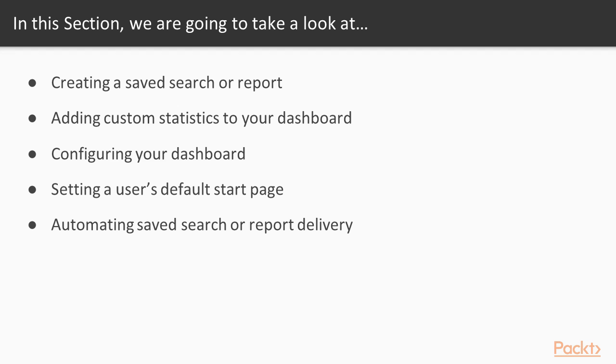Once we've learned how to do that, I'm going to show you how to add that to your dashboard as a custom statistic. So if you had a list of, let's say, all orders for the month, and you just wanted to see how many you've had, you can put that as a stat on your dashboard. Then we're going to look at configuring your dashboard. There are a lot of different options available, and this will be great to know because you want to set your dashboard up as ground control to make your life as easy as possible.